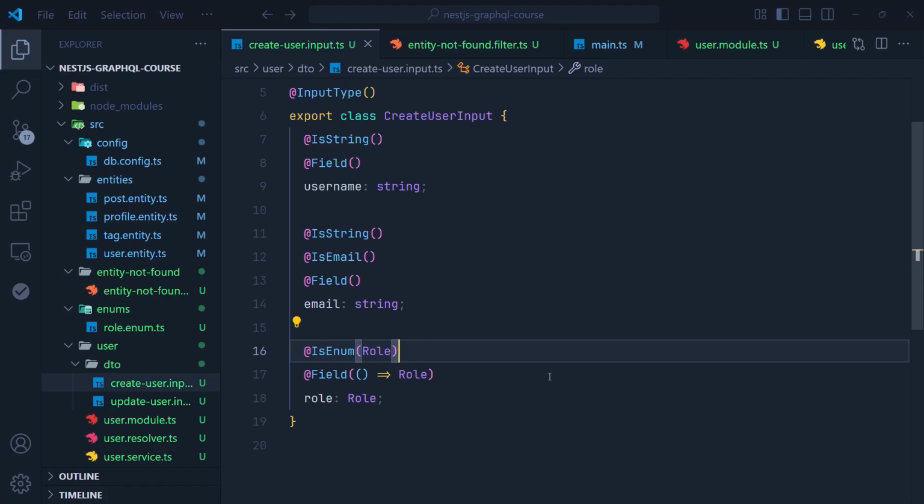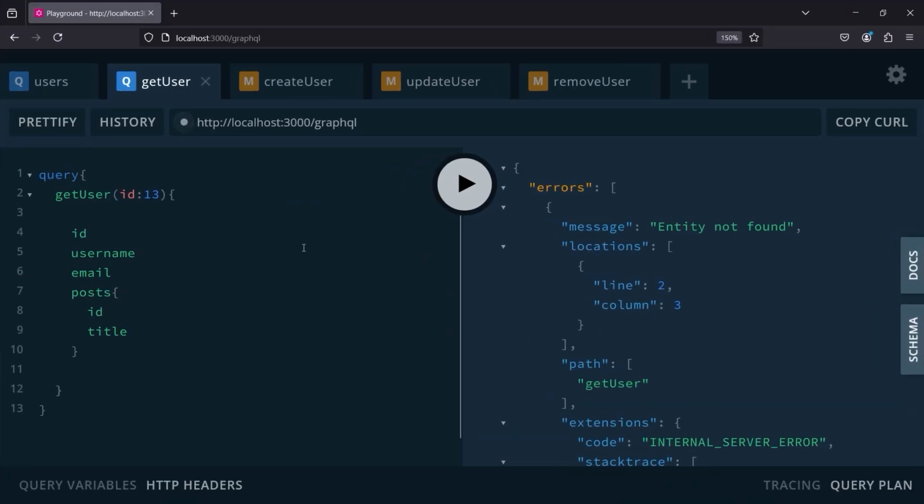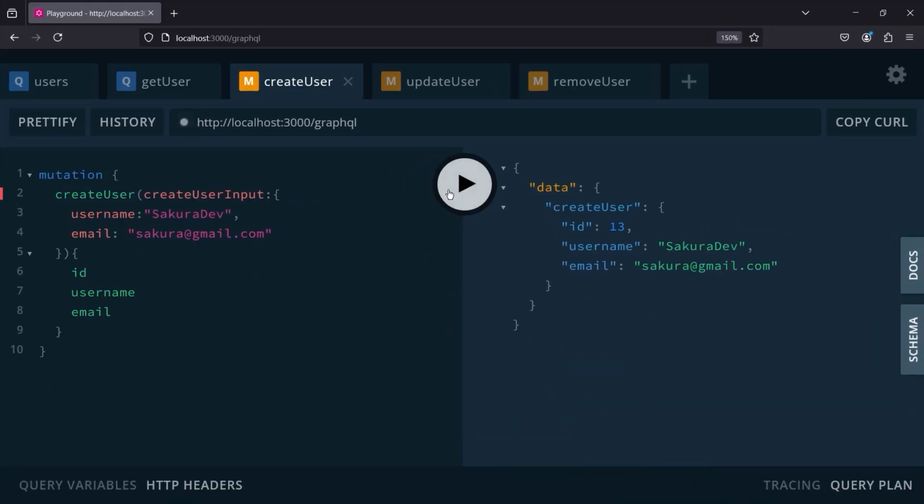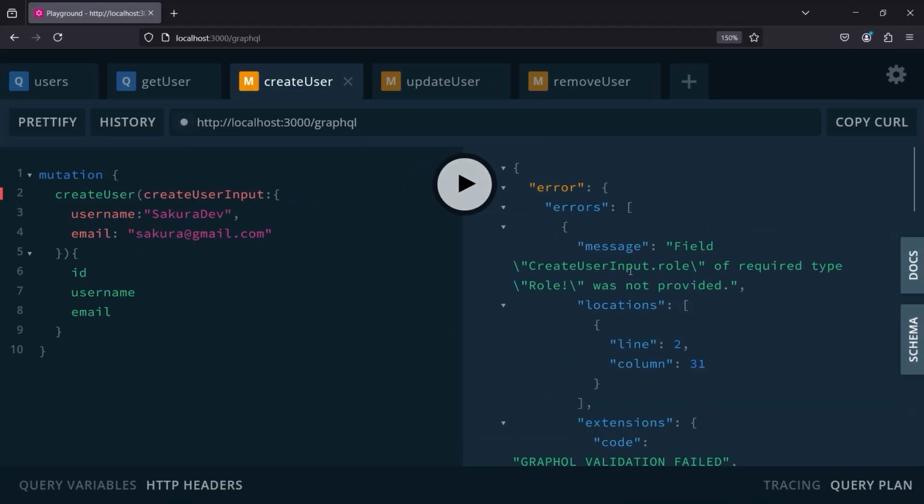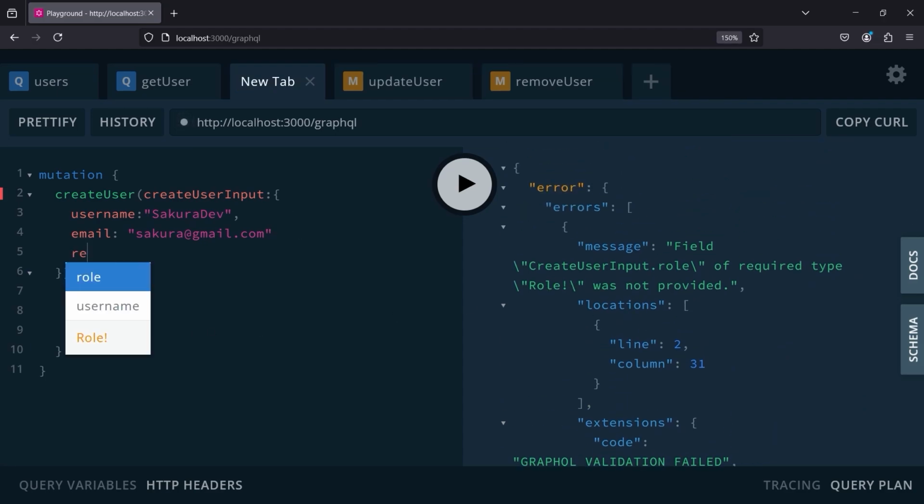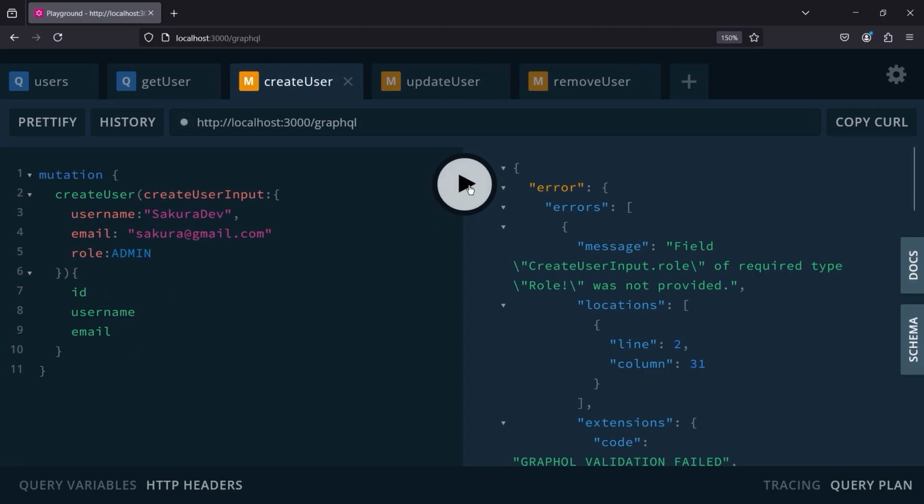And now let me get back to the GraphQL endpoint and create user. So if I run this query, it says that we need to provide the role enum. So here in the create user input, let me have the role, and if I hit Ctrl+Space, you can see we have a nice autocomplete for the value of this Role enum type. So let's just set it to admin and run the mutation.